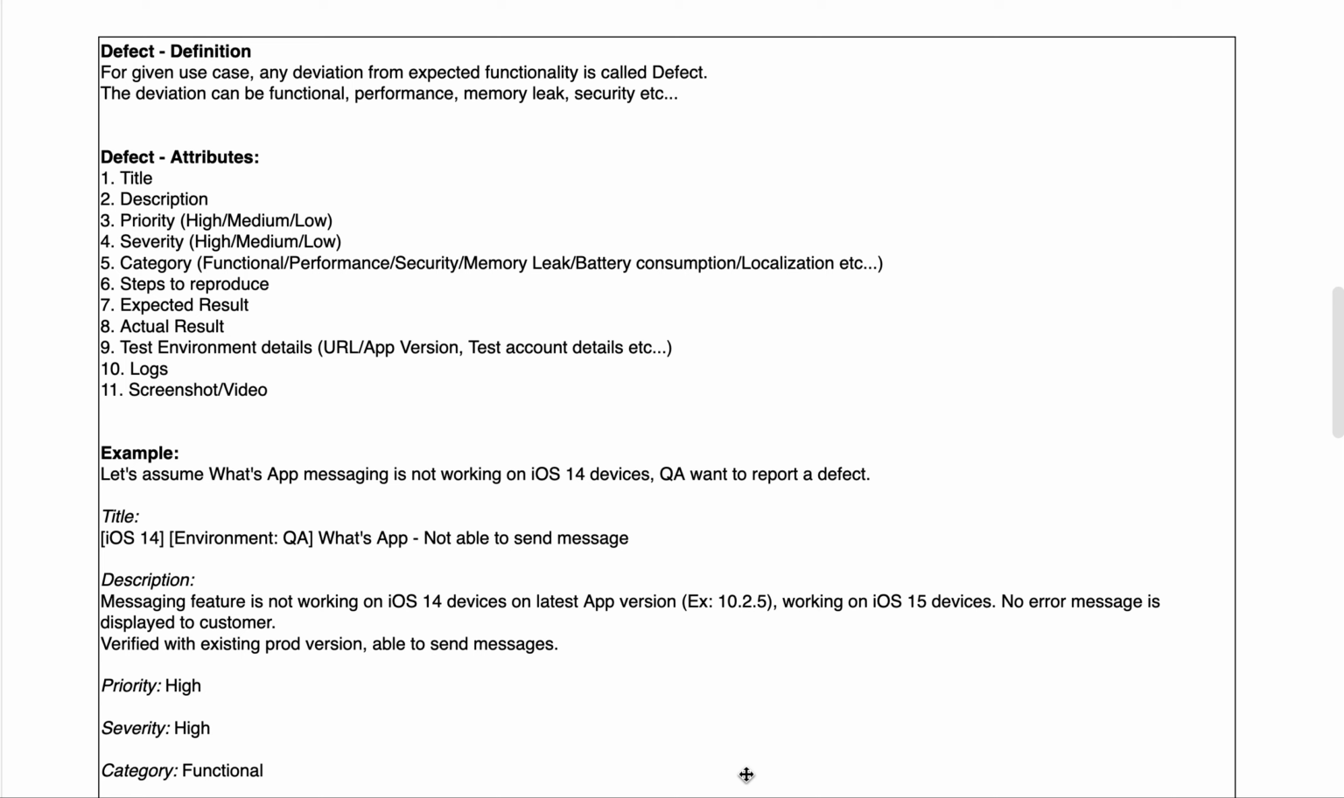Priority and severity are very important, which will help in deciding whether it should be fixed now or can be pushed to a later release, etc. Priority defines how fast we need it for the business. Severity defines, if we don't fix it, what is the customer impact? Is it very high, medium or low? And then category helps to determine whether it is a functional defect, performance defect, security, memory leak, battery consumption, or localization, etc.